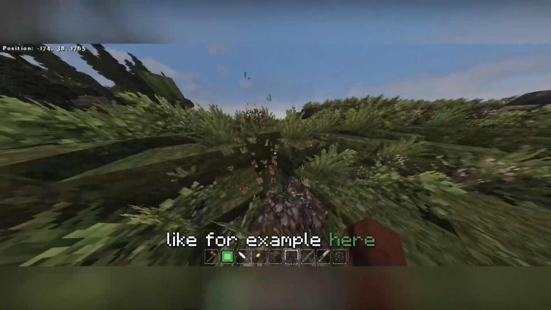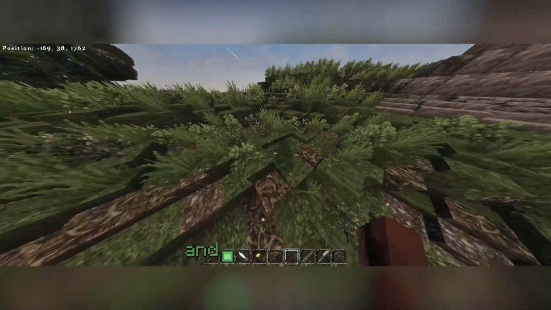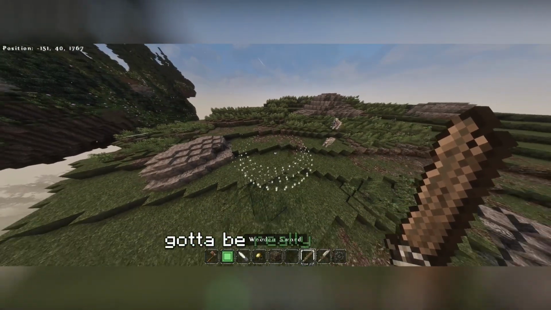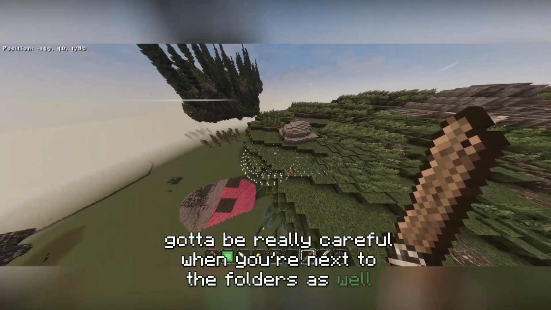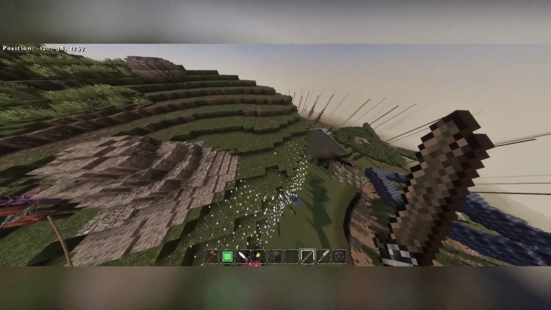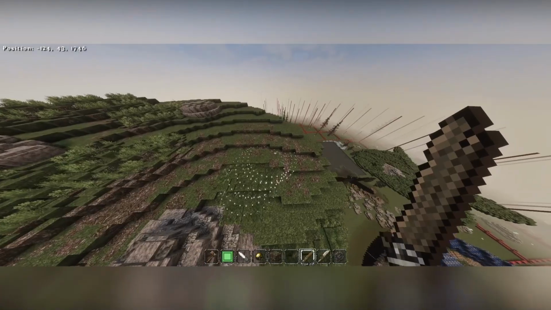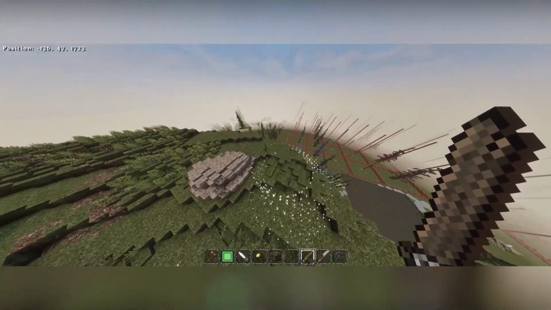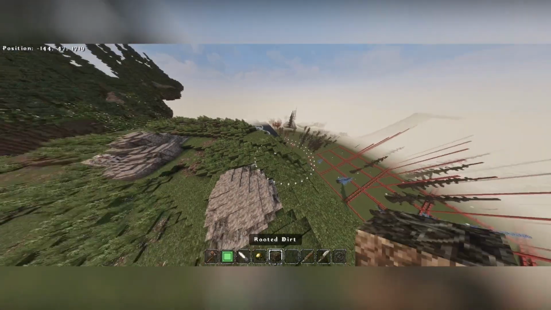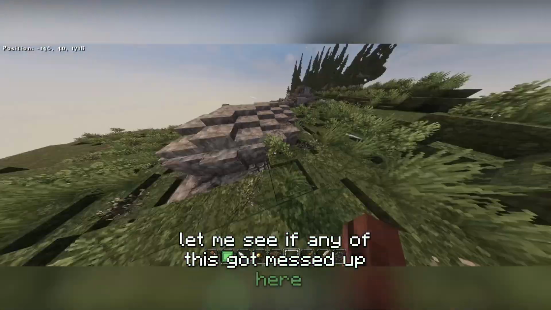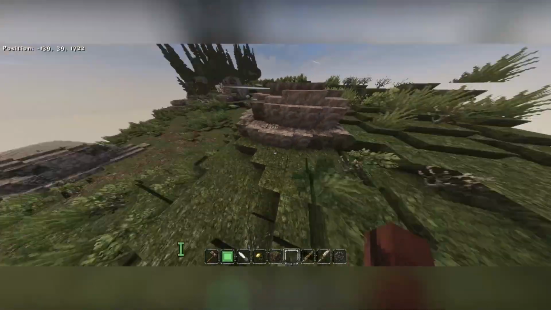Like, for example, here, I kind of thought I did that a little too close, and it looks like I did, actually. You gotta be really careful when you're next to the boulders as well. Okay. Let me see if any of this got messed up here. I think that all looks good.